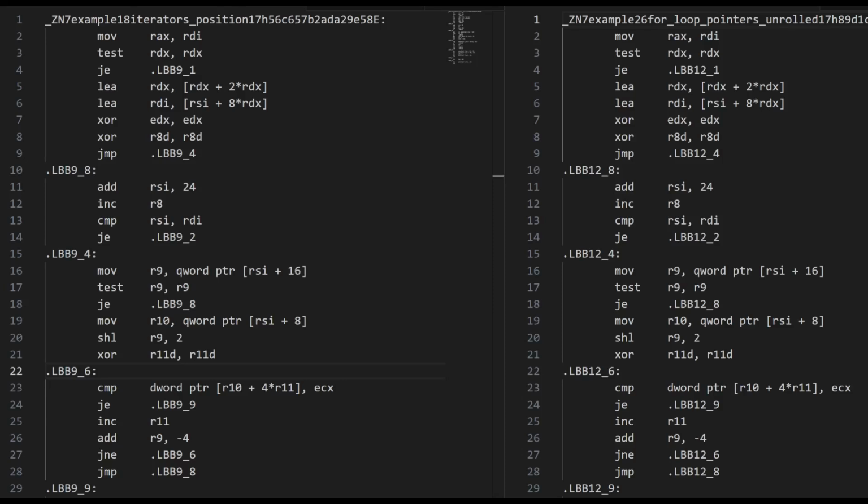I did it. I managed to write two completely different functions that generate identical assembly code. The assembly code on your left is an iterator version using Rust iterators. And on the right is a nested for loop that has the exact same assembly code.